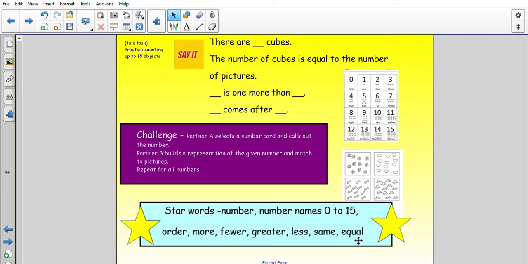Well done. Right, so our first game today, our first challenge is to use these resources here. So the first thing you're going to do is you're going to have these numbers and you're going to see if you can cut them out, and then you're going to lay them down on the table and pick one and see if you can tell me what the number is that you pick. So you might say pick number 7.